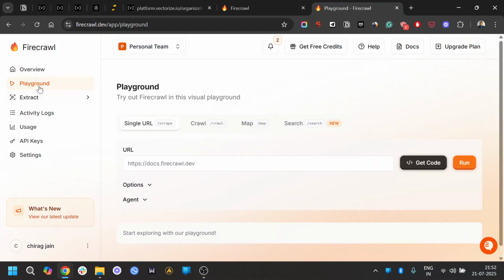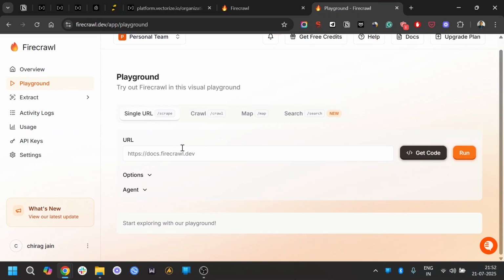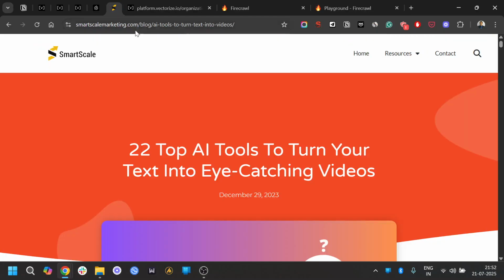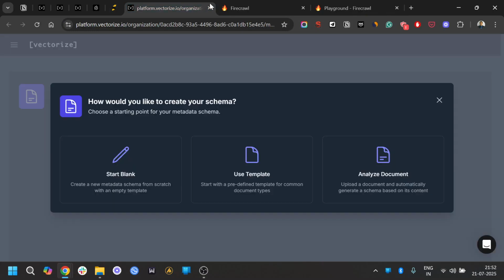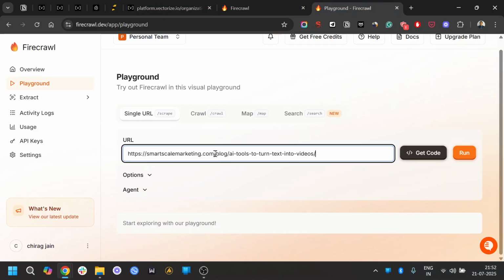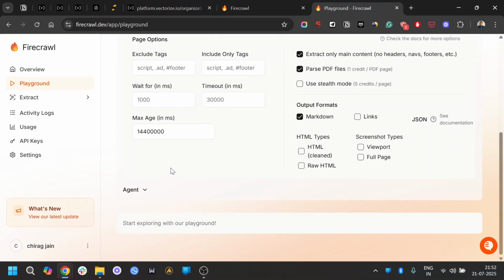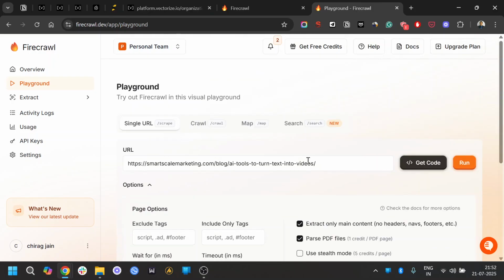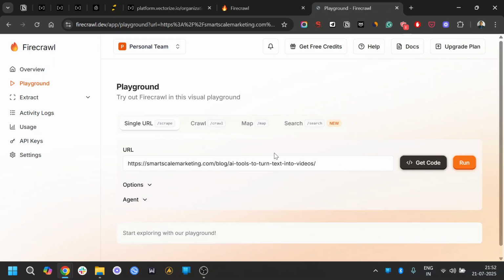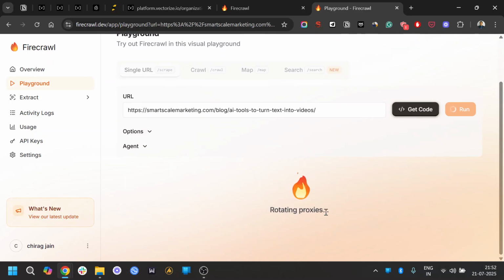You come to this playground page. Here, what we have to do is come to scrape, and put in one of the URLs of the type of pages we want to be converted into a vector store. Say on our website, predominantly we have blogs like this blog. So I take this blog, enter the URL here, and then we just say run so that it crawls this particular page and pulls out the content. So we run it, and it will be scraping that particular page.